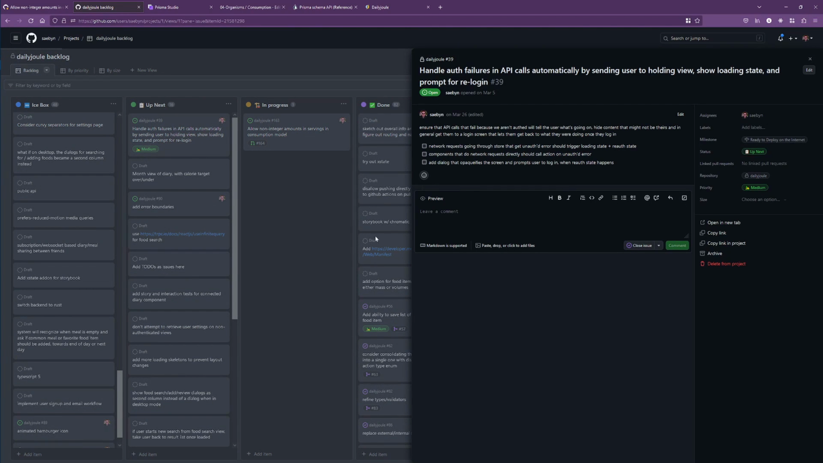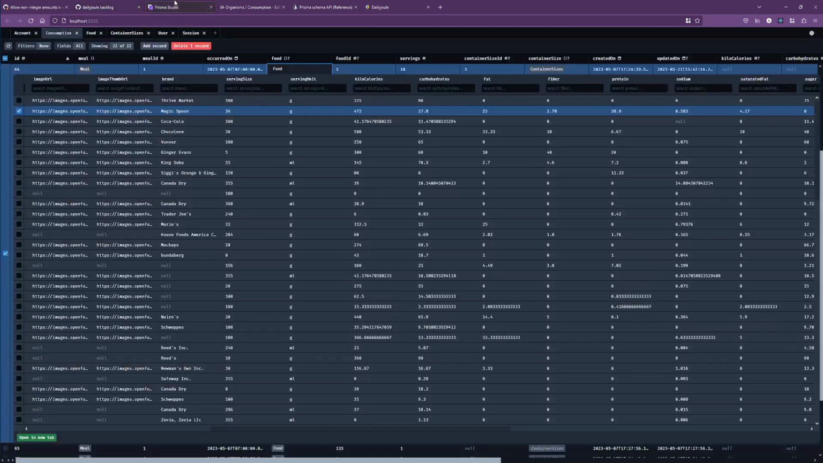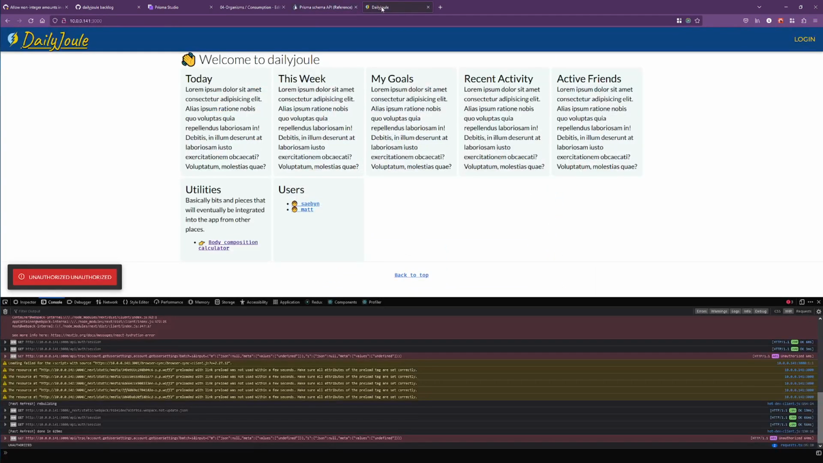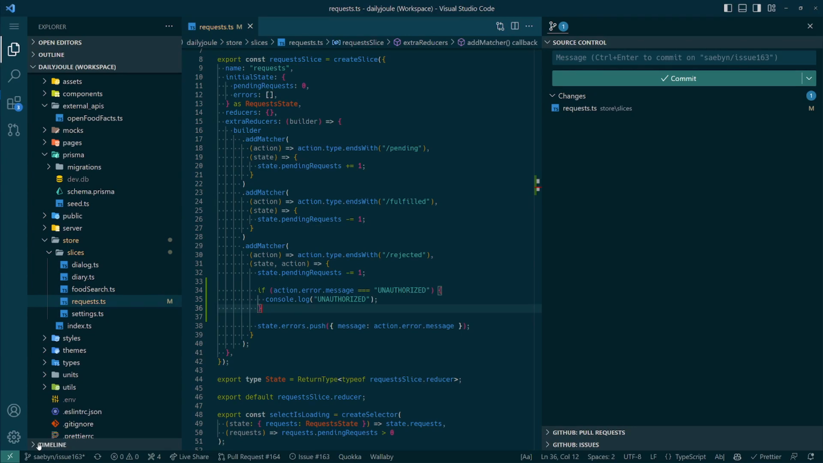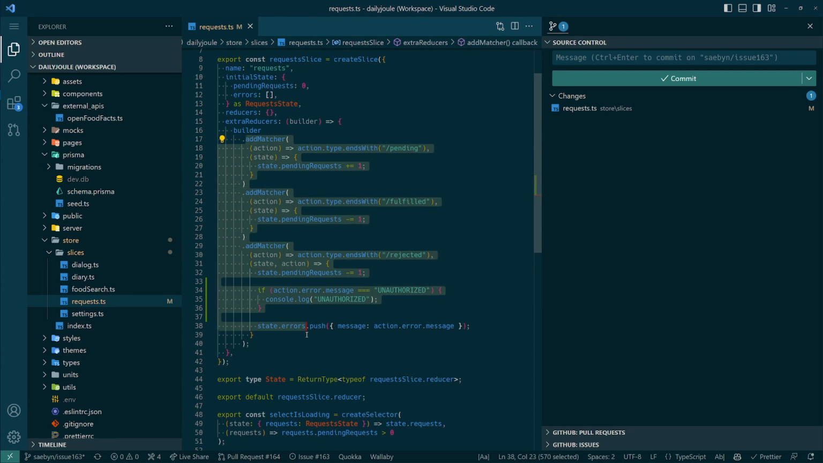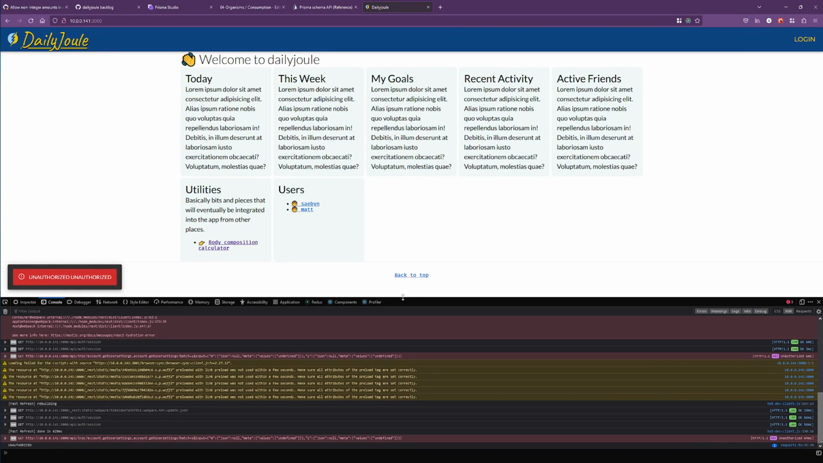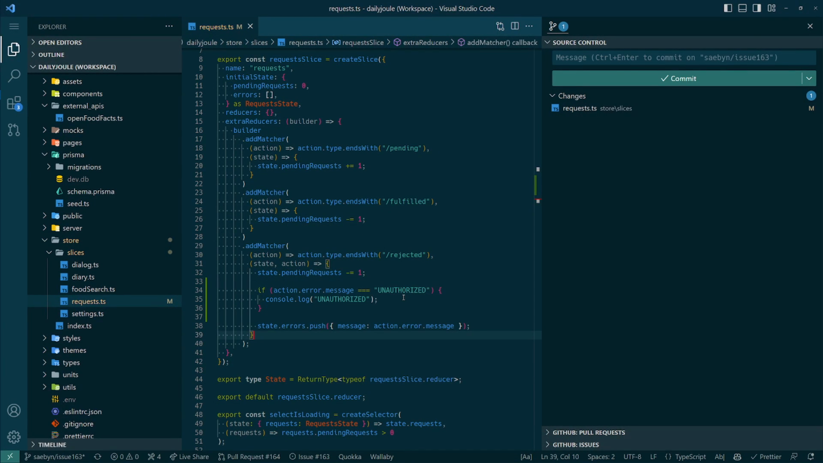So I was looking at this and thinking about how we would solve this, right? This handling API failures due to not being authenticated. And we can see I added that console log in the request slice, which seems like a good place since we're already intercepting all of the responses when we're making requests. At least that's the case for requests that are going through Redux, but not all of them are. Some of the requests to the backend aren't going through Redux.